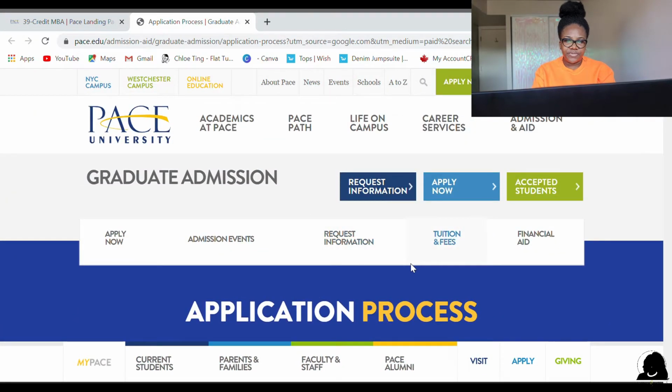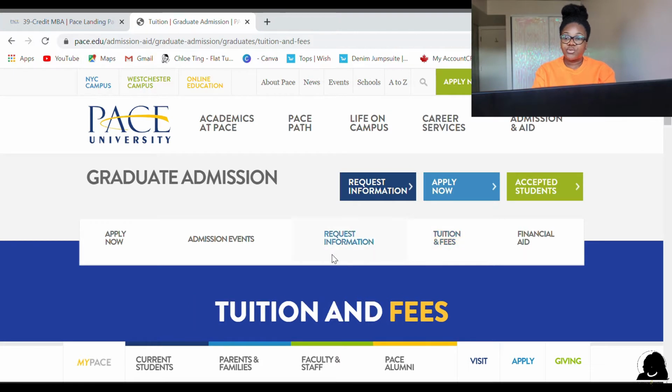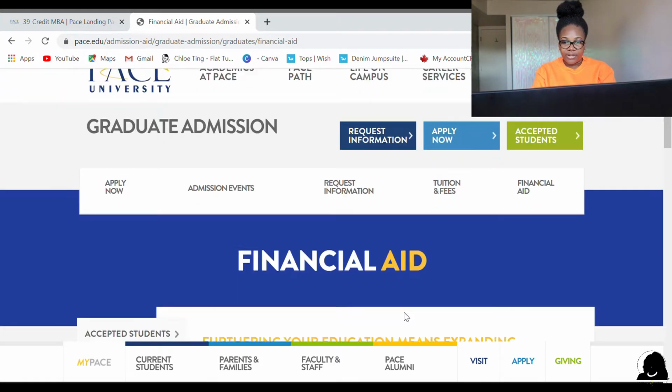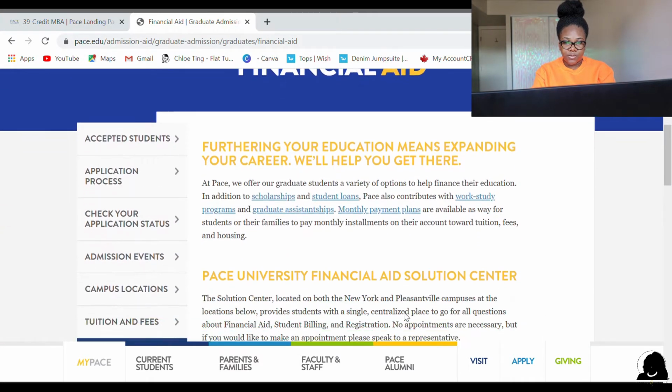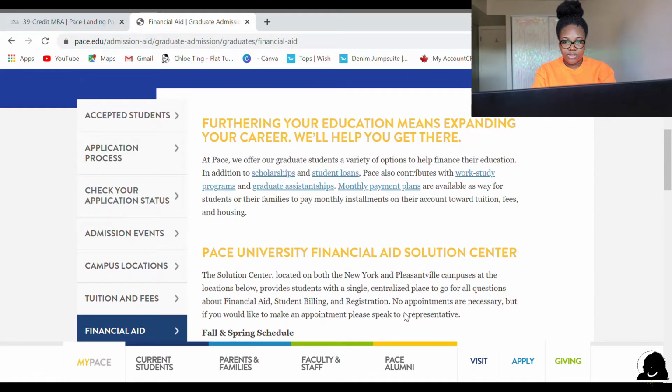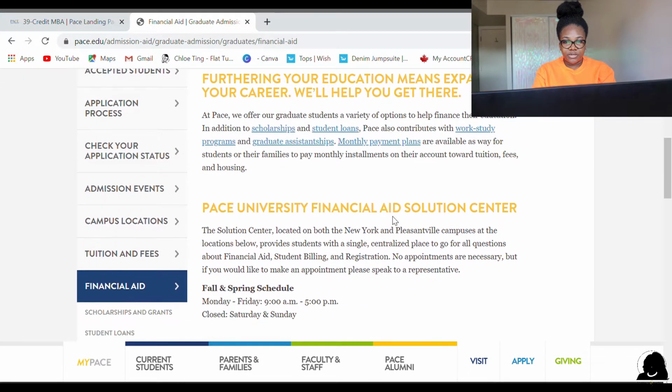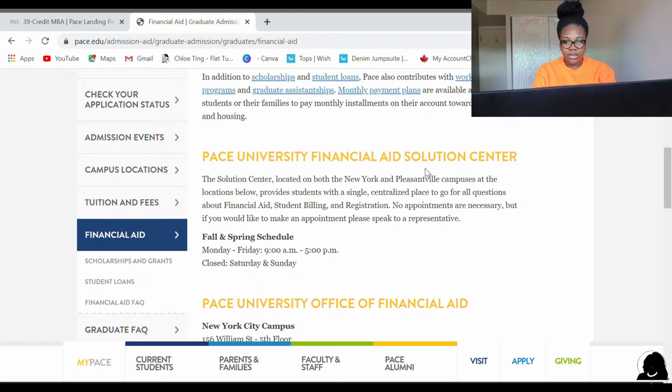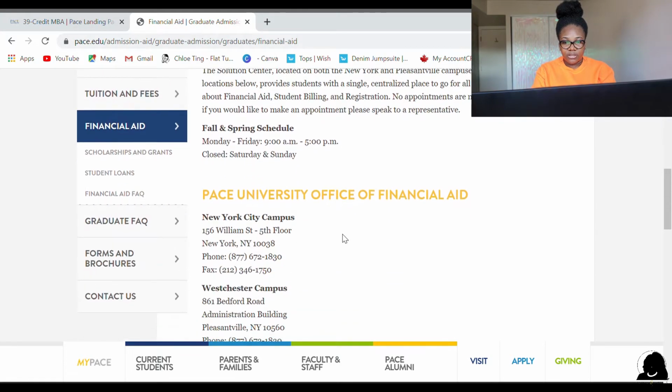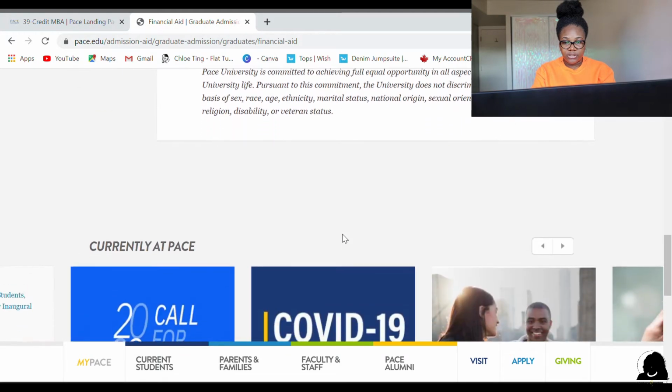So let's go to tuition and fees. Okay, so now that we know where to find the application instructions and requirements, let's go to financial aid and see if we would find any available scholarships for this school. Pace University Financial Aid Solution Center. Financial aid.